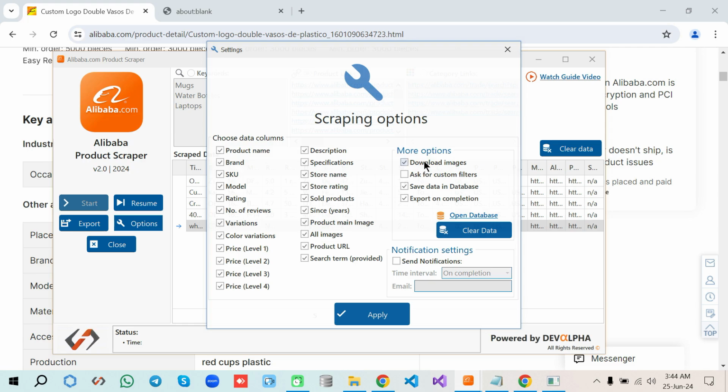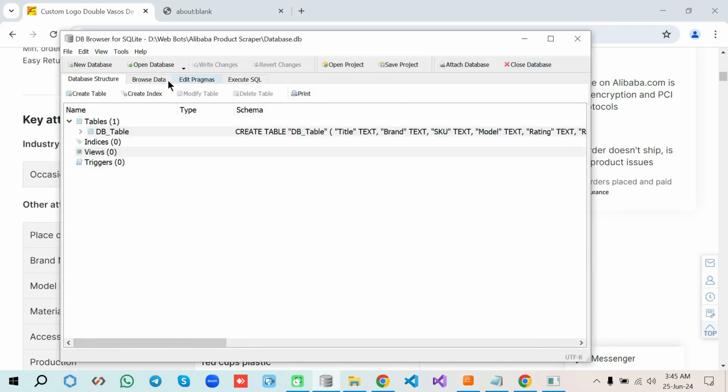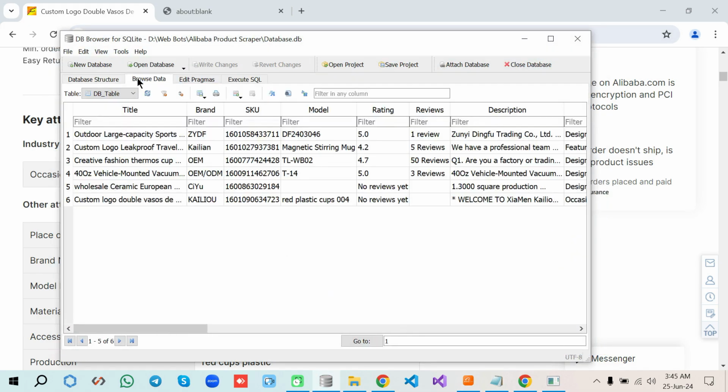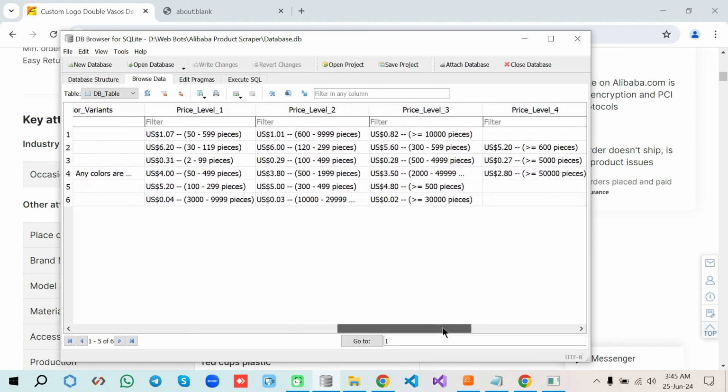And I'm going to disable this option, and this is for custom filters, and it will export all the scraped data once it gets completed, and it is saving data in the database. So SQLite database is integrated in this bot. Let me show you. Click this button, it will open the database, and here go in the browse data. Now it is scraping the data here as well.